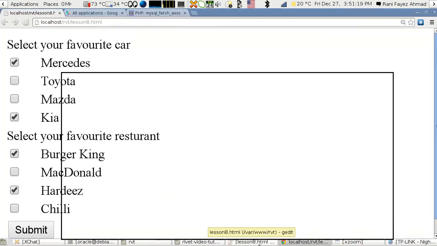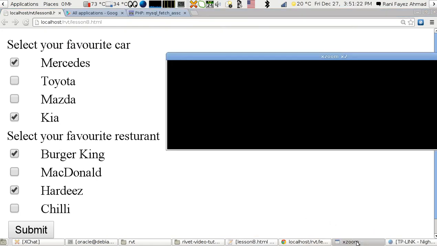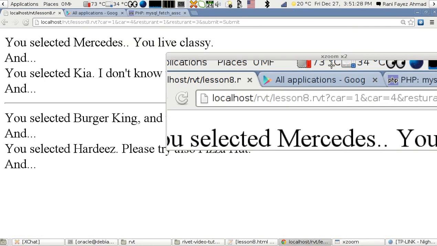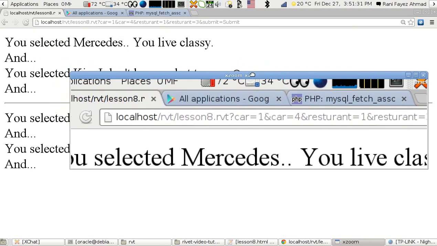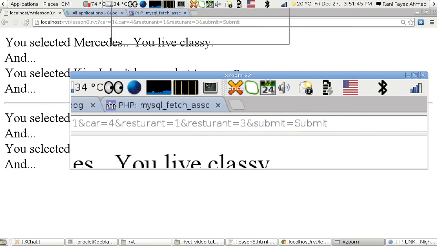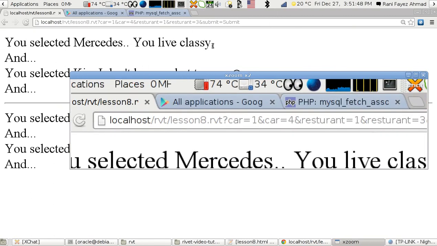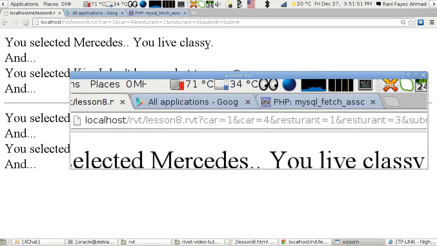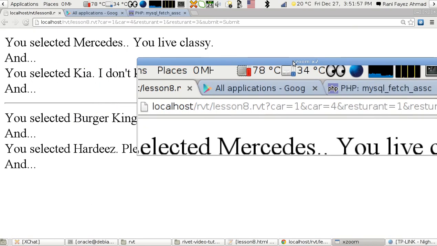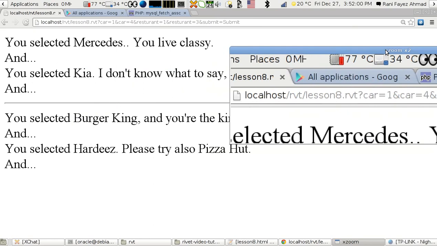So if I select and submit them, I'll zoom the address bar here, and when I submit the form it will send the data to lesson8.rvt. See, I have car 1 and car 4 and restaurant 1 and restaurant 3. This is what I have selected. And when I select them, the messages that correspond to each car and each restaurant will be added up.